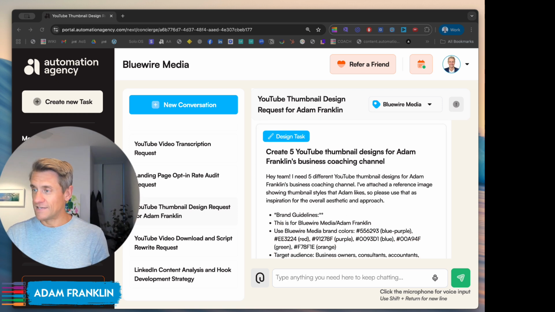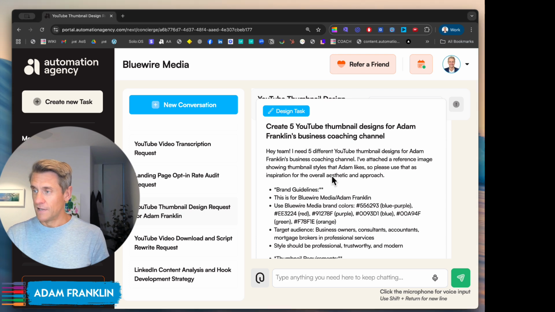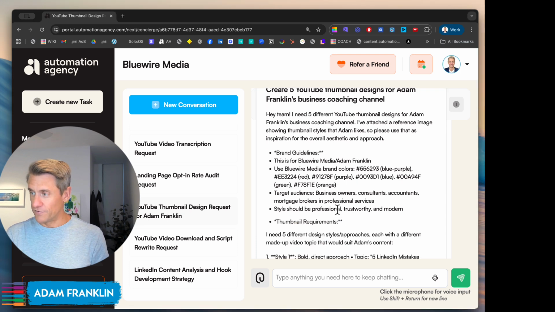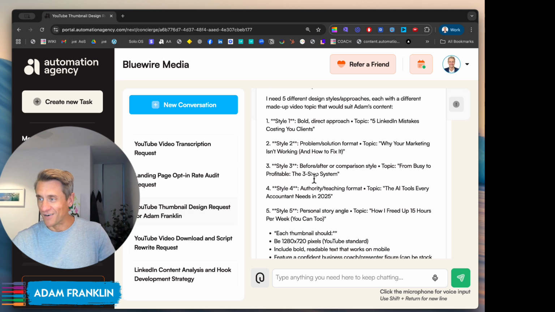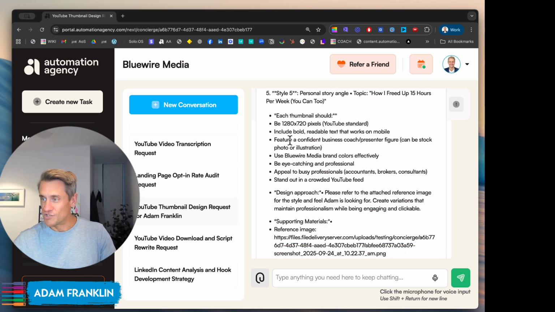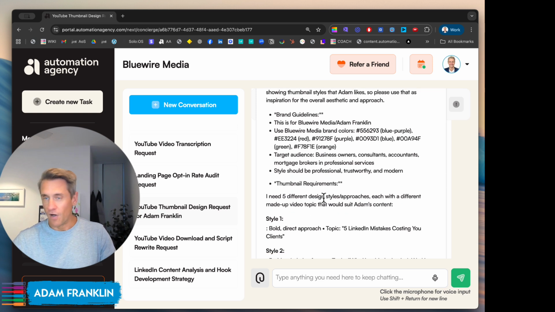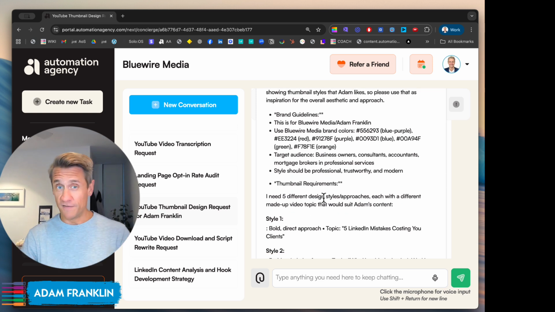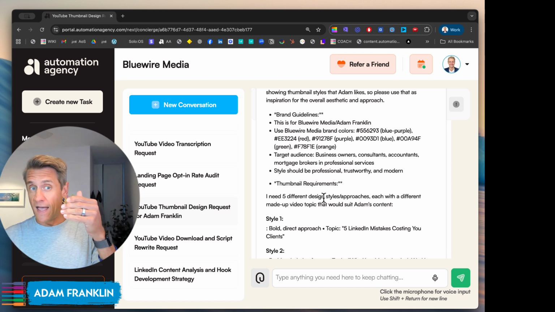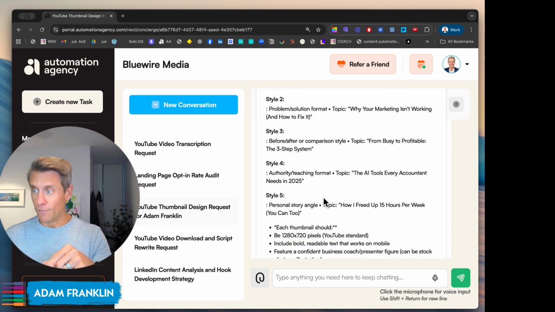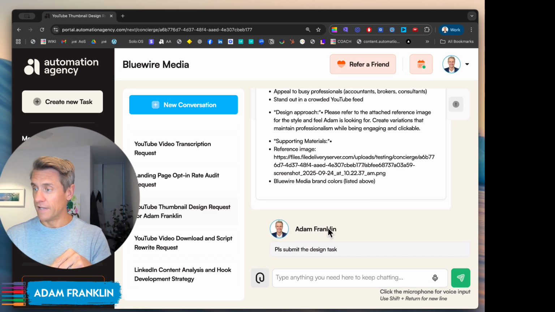So you can see how detailed this task is. It's got brand guidelines, here's all the colors and the hexadecimal codes, target audience, thumbnail requirements, the style, all this stuff, reference material. I would never have thought to do a brief that's that detailed. But Alex, the robot, has done that for me. And then literally I can say, please submit the design task, and it's submitted. And that is then submitted to a human.